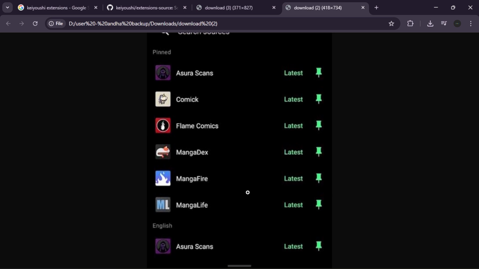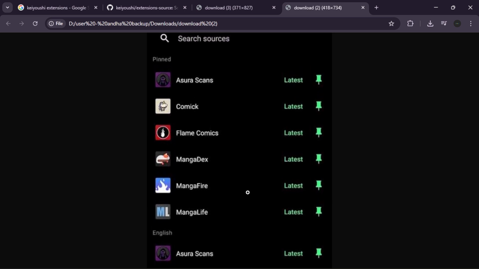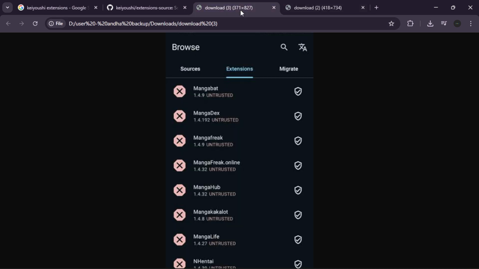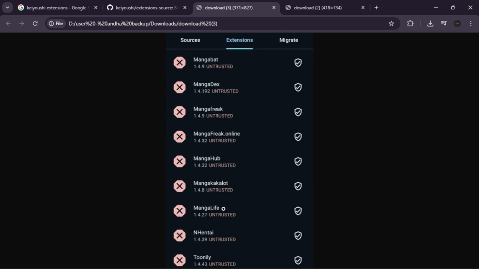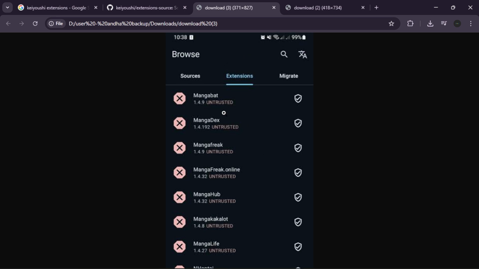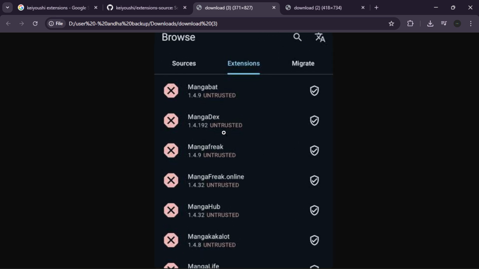Step 4. Trust the extension. One final critical step. Once an extension is installed, it will say untrusted. You must find the extension name in that list and click Trust. If you don't do this, the source won't show up in your Sources tab. But once trusted, you're officially ready to start reading.